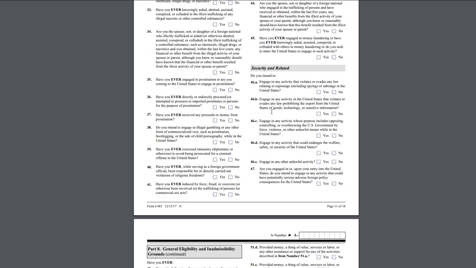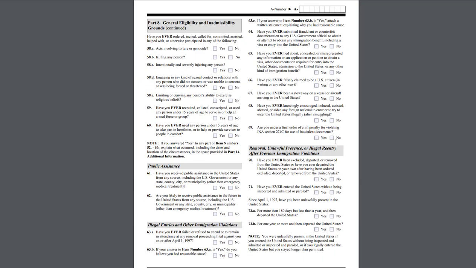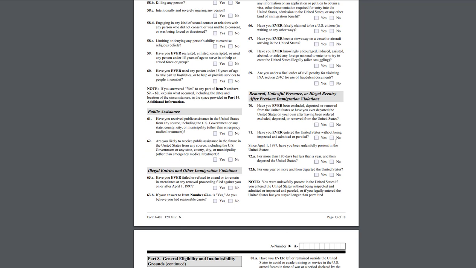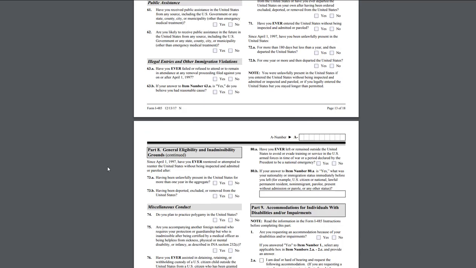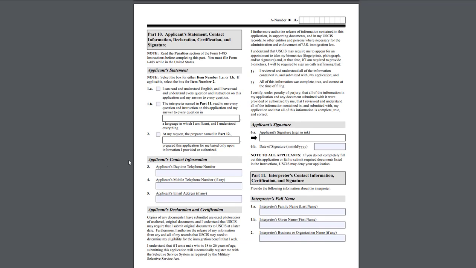Same thing goes with the security related questions. Hopefully all of the answers are no for you. In case you're wondering, it should go without me saying, but definitely no lying on this application, because USCIS has all the records and they have access. They do the background check, so they will see all of that information about you. And then that's it. We come to the end of the application here.